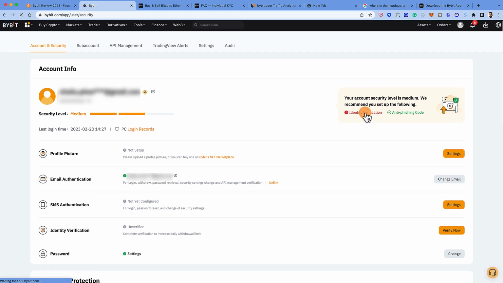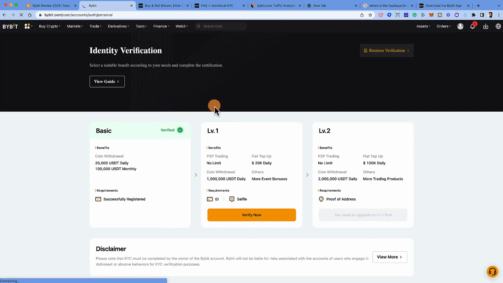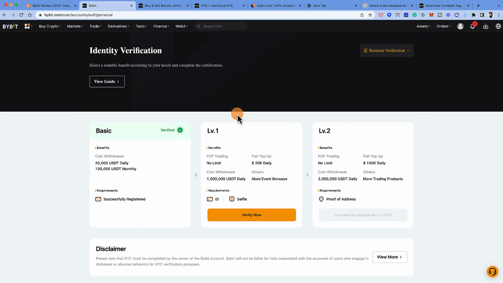Alright, so next thing is identity verification. Depending on your goal, you can get your identity verification done by submitting documents. There are a few documents that they accept, for example, ID and selfie for level 1, or proof of address for level 2 when you want way more withdrawal. But if you don't want to verify right now, you're just getting started, you can skip verification. And if you're a business, if you're opening a corporate account, you can always click on business verification and complete your verification. If you have done everything so far, then that means you are okay to move ahead.